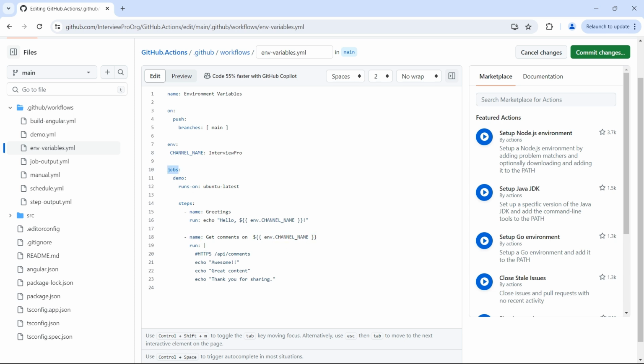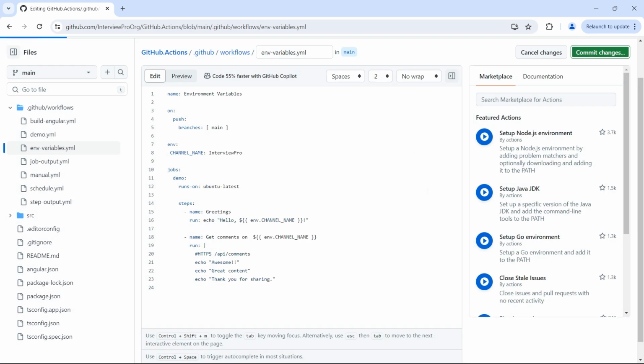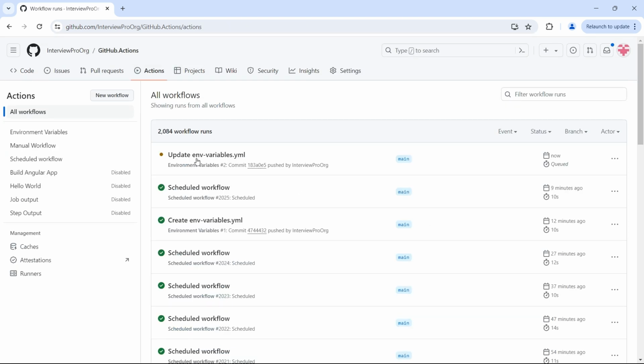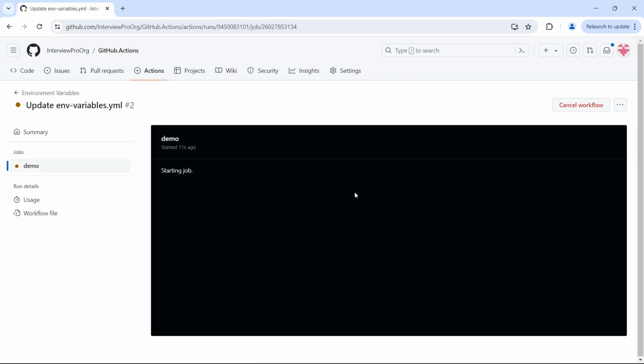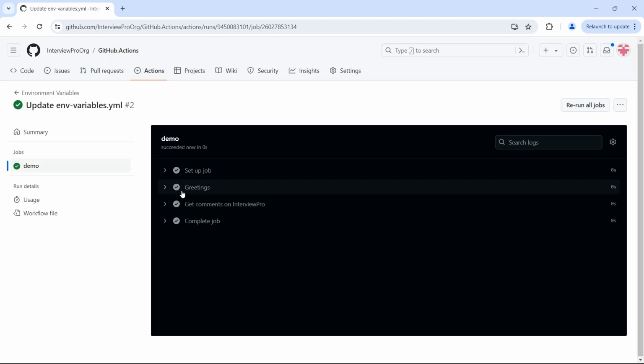So here we used it at workflow level. Inside the job, we used it in two different steps. So let's see how it works by committing these changes. So we are pushing code to the main branch. That's why it triggered this workflow. If I open this, it is waiting for the agent to take this job and the job is completed.